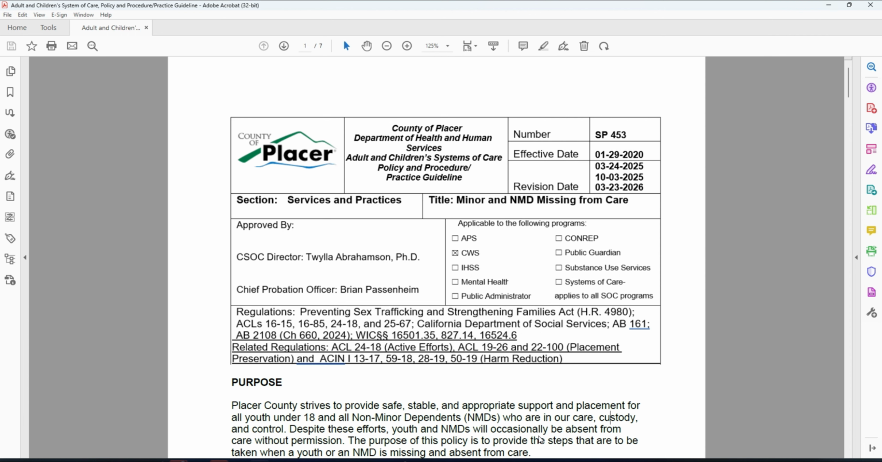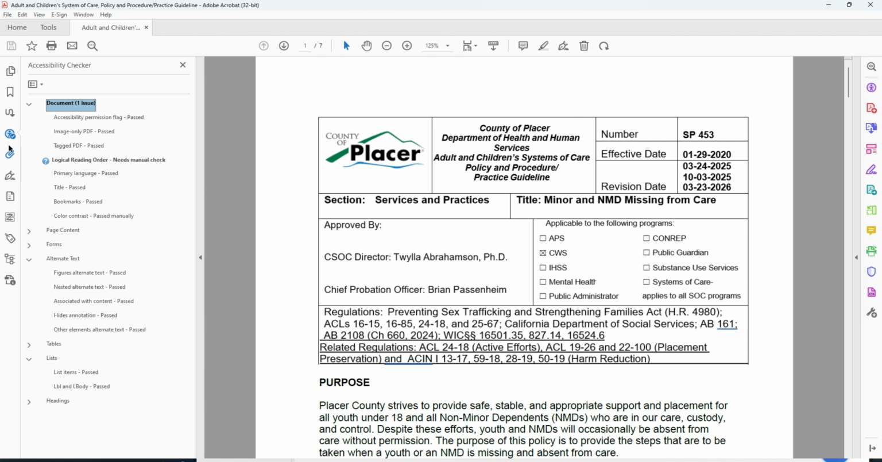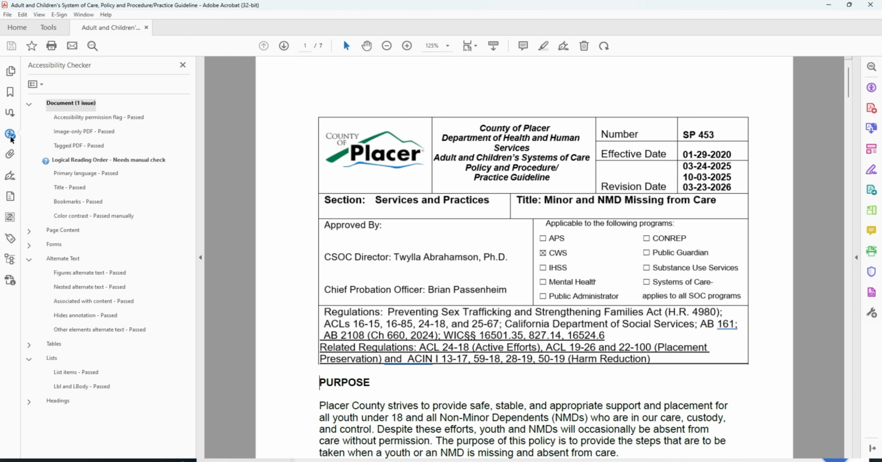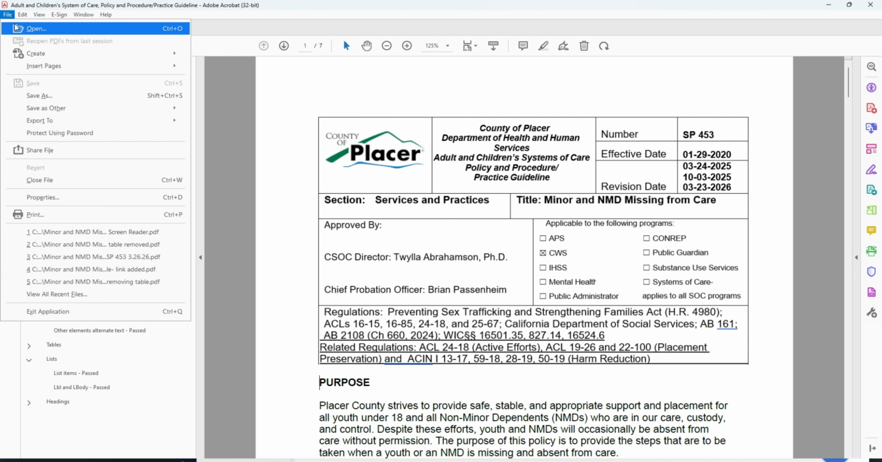At this point, you're going to use the NVDA screen reader to read through your document. If you feel that it does a great job and that there's nothing left to do, then you should be good to go, and you can assume now that your PDF has been remediated. You can go back into your PDF in the accessibility checker, look for the logical reading order needs manual check, and then right click on that and select pass.